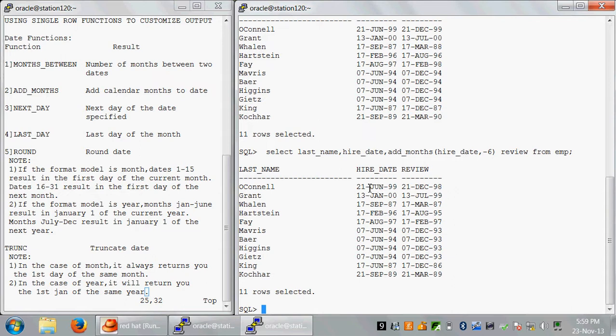Therefore, this is the hire date, and going back 6 months from the hire date of June will give you this output, which is 21st of December 98. Whereas with a positive number, you can see it adds forward 6 months. Here, in a backward way, the months are taken.